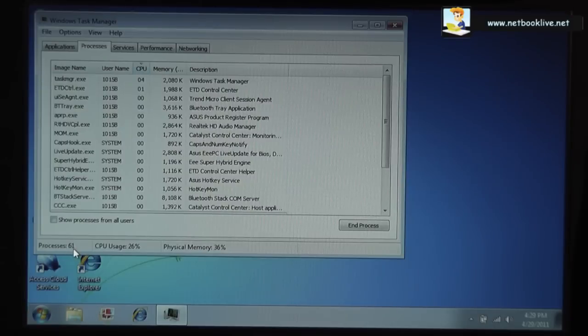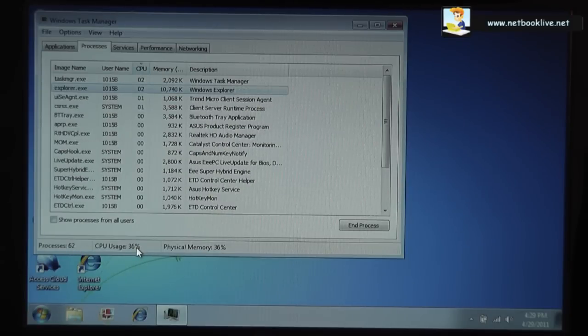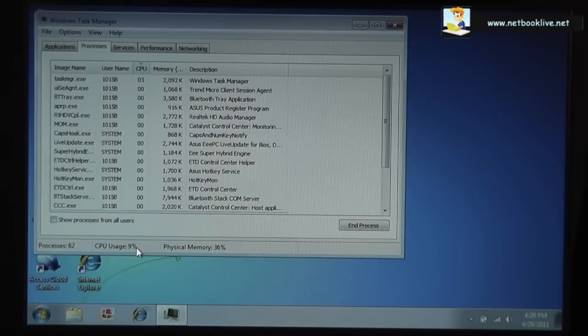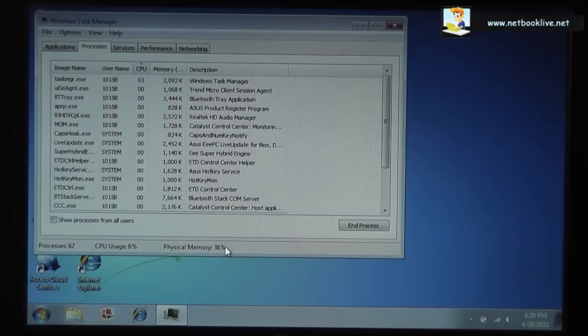We're only running 61 processes right now, and CPU usage goes from 17 to 30% when on idle, and the memory use has dropped from around 40-something to 35%. So we've improved the device a little bit.